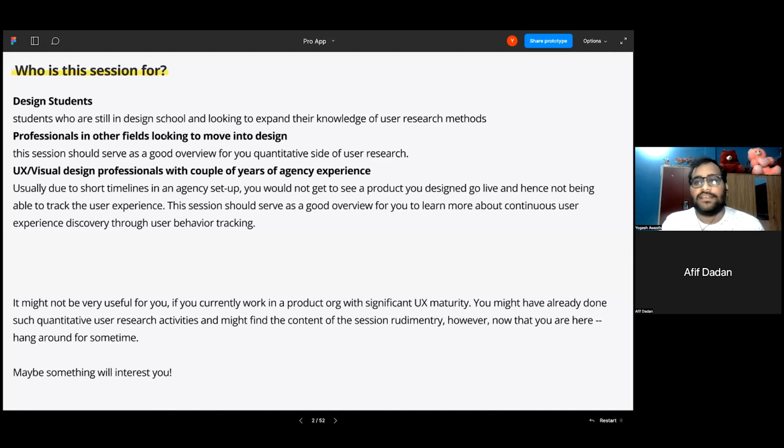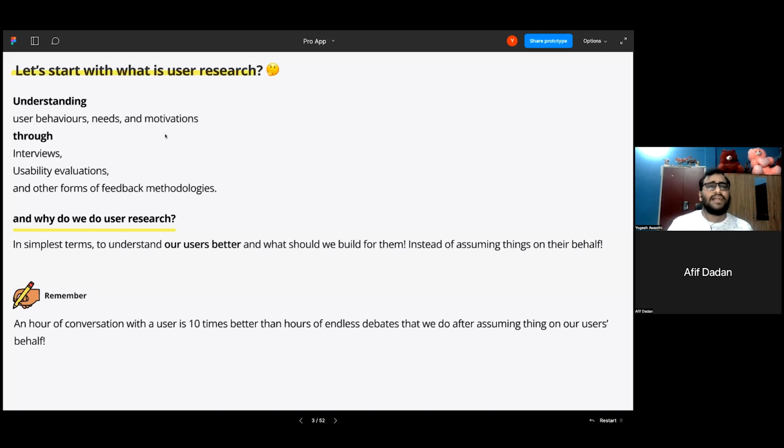All right. So that being said, let's start with what is user research. In simplest terms, and again, this is probably too simple of a definition, it is understanding user behaviors, needs, and motivations through interviews, usability evaluations, and other forms of feedback methodologies. Now, this other form of feedback methodology is important because most of our focus is going to be on this part. And why do we do user research?